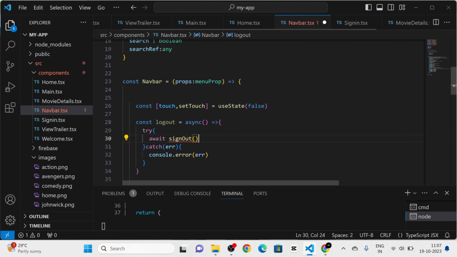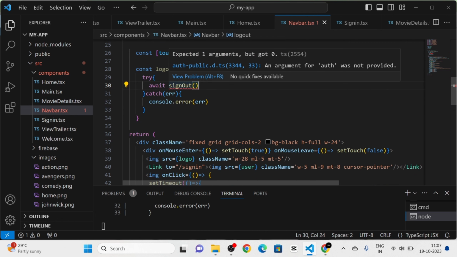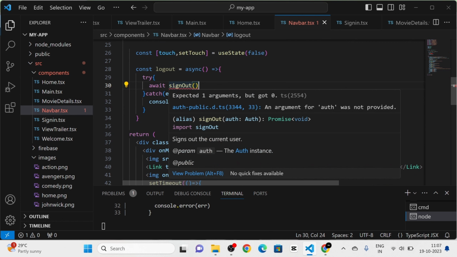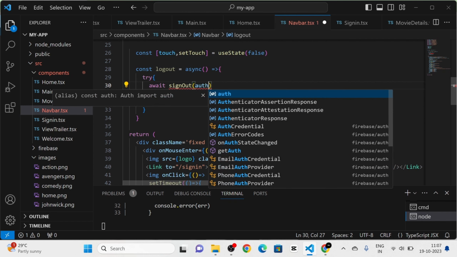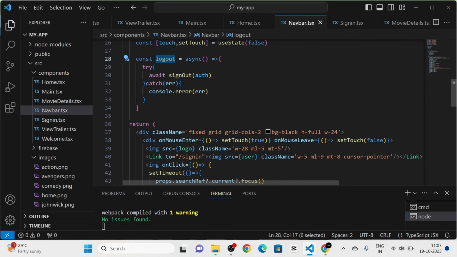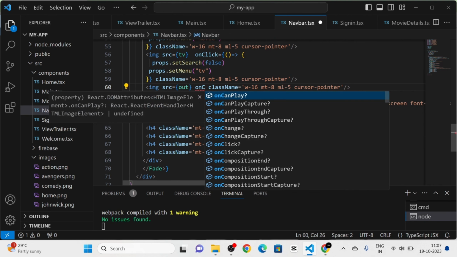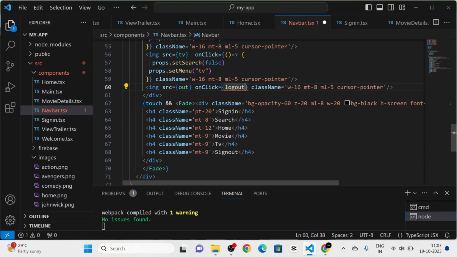Okay, fine. You can see it is showing an error, that we need to pass one argument into signOut. So I am going to pass one argument, that is auth. So the error has gone. Next I am going to call this logout function in the onClick of the image tag that we have used now.